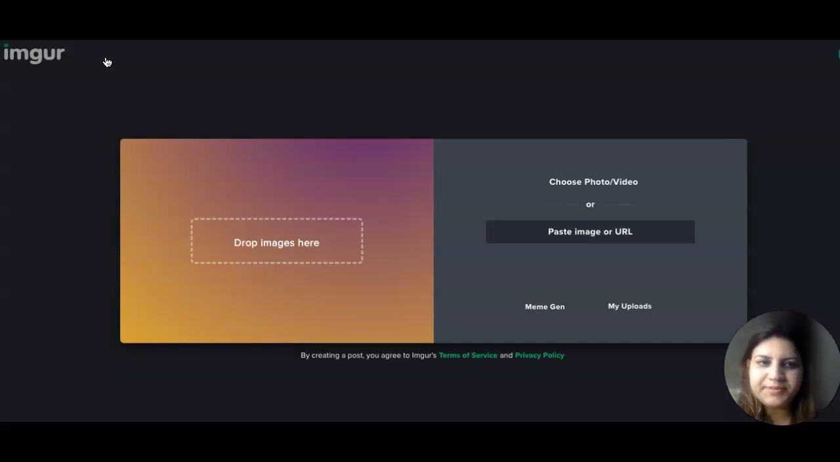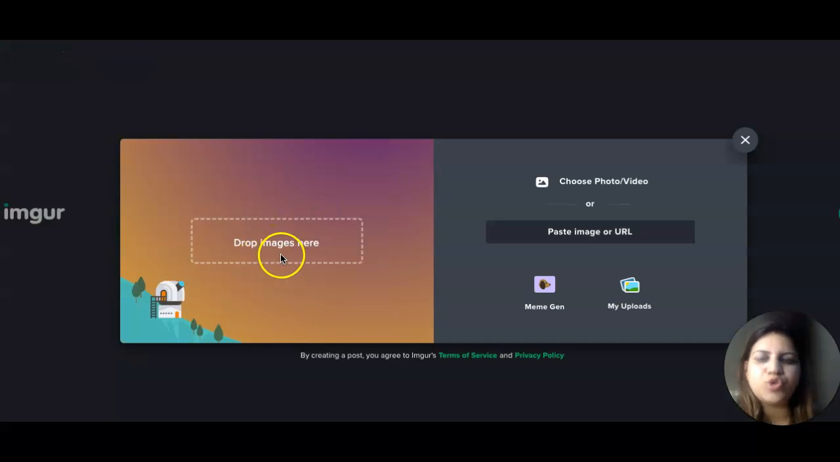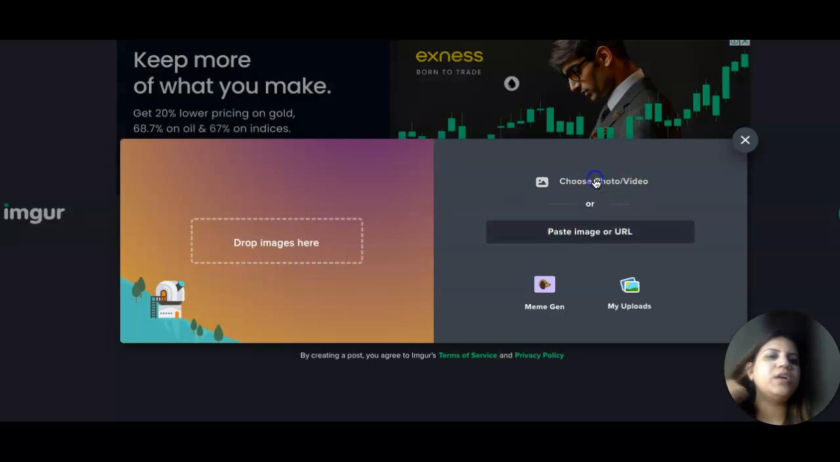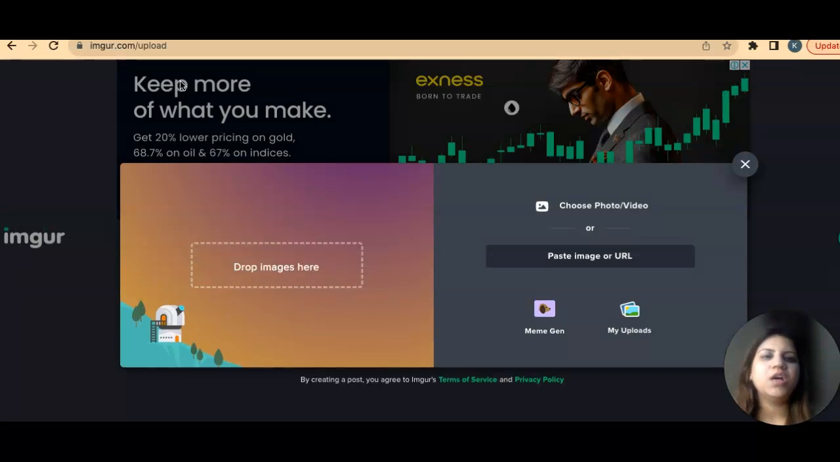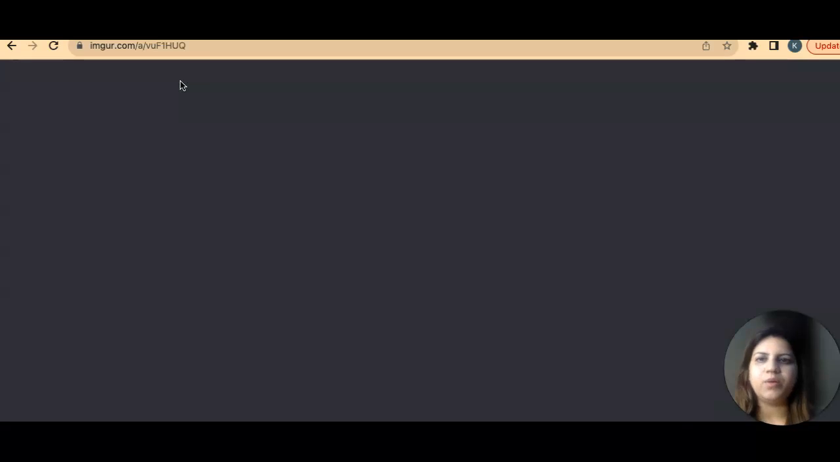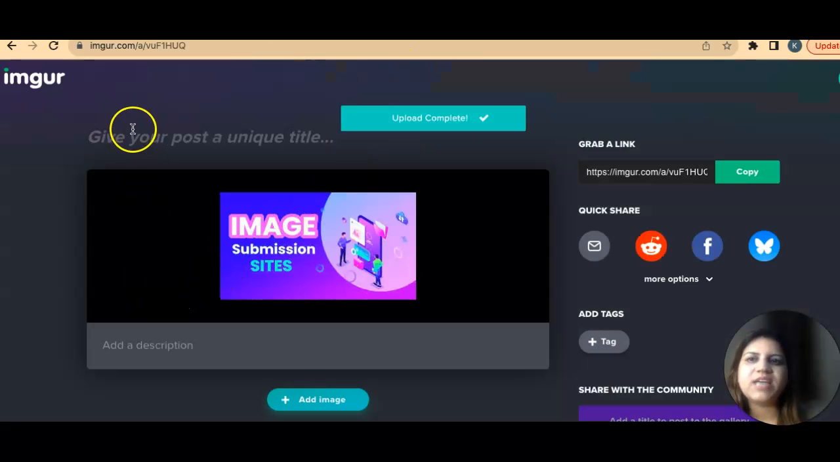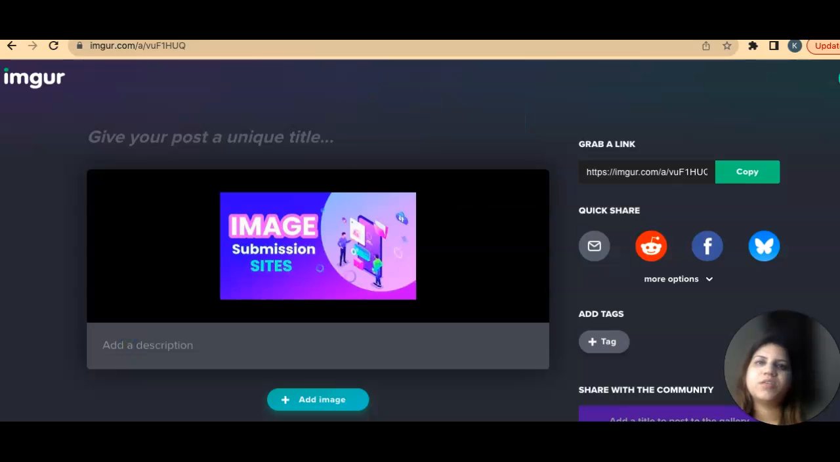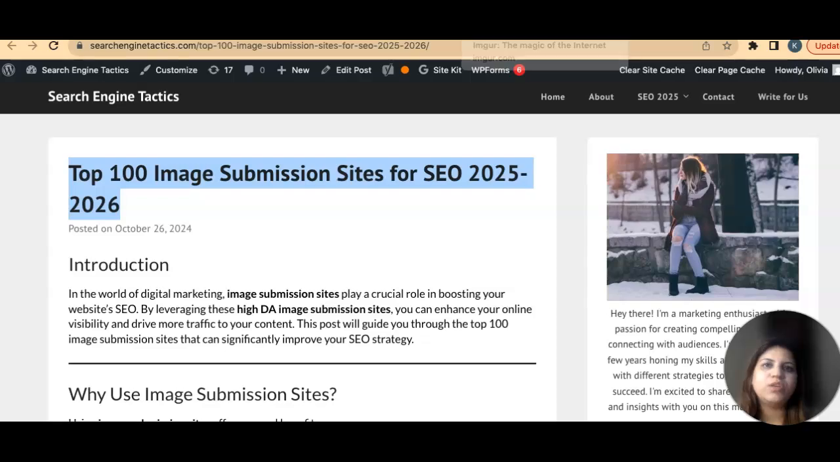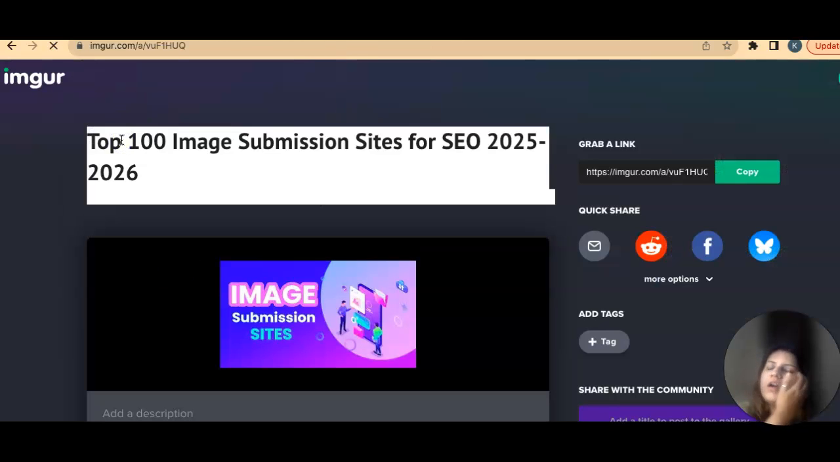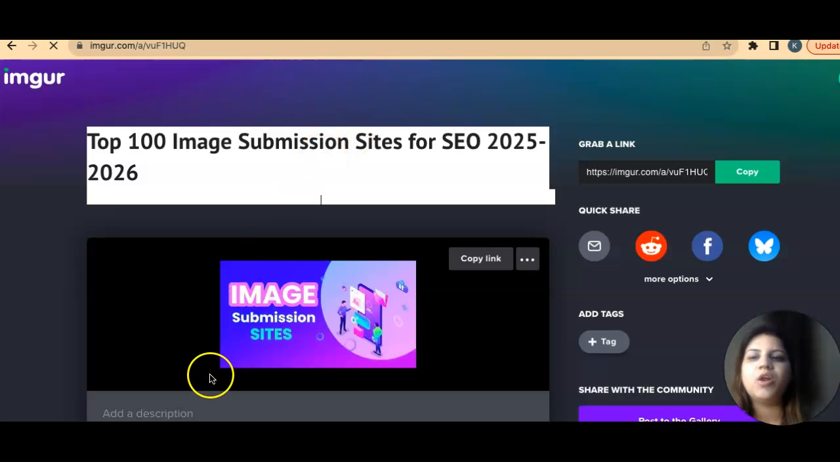Okay, new post. On the top left I have an option to drop images here. I can choose or paste a URL. So I'm choosing an image, the same image which I used earlier. It will load. Now it is asking me for a title and a description. So let's pick my title. In your case, if you're doing image submissions for a service page, then the service title will come up here along with the description.